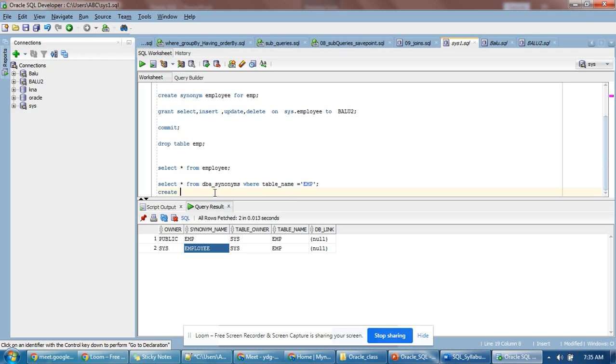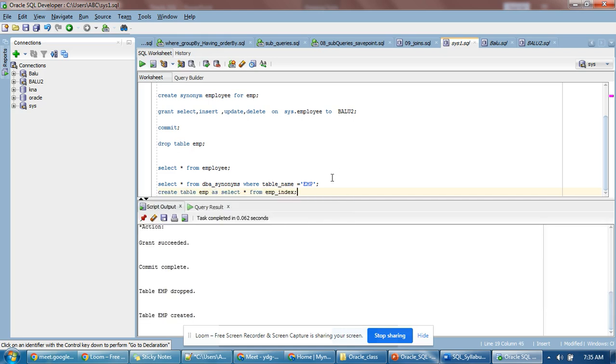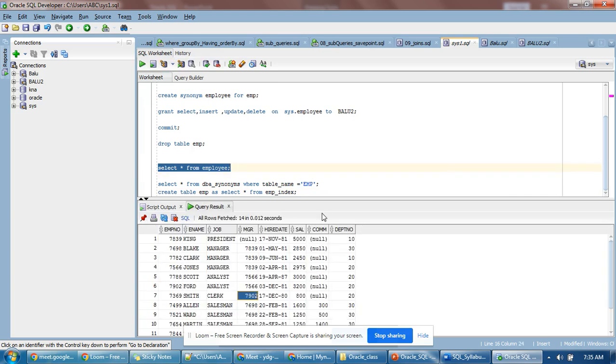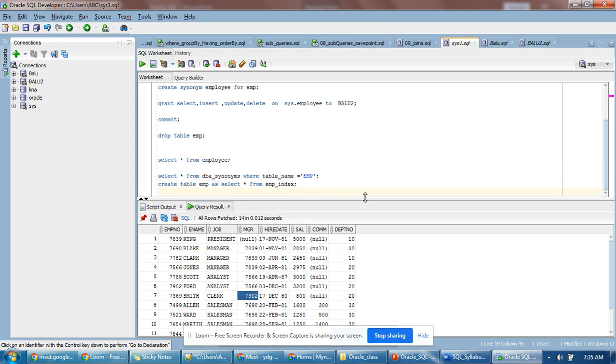Okay. Create table emp as select star from emp_index. I have done it, right? So let's see. Now you can get the employee data again. Earlier you were not getting it, now you can get that. If you drop a synonym, then only it will be dropped. Otherwise, it will exist, but in invalid mode.